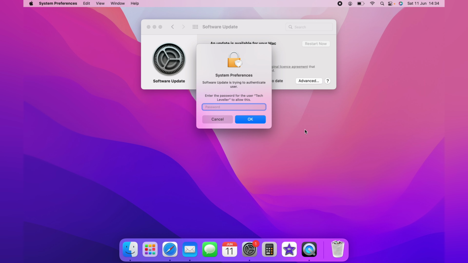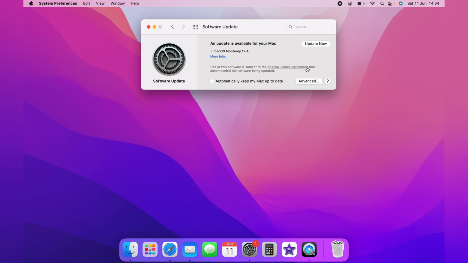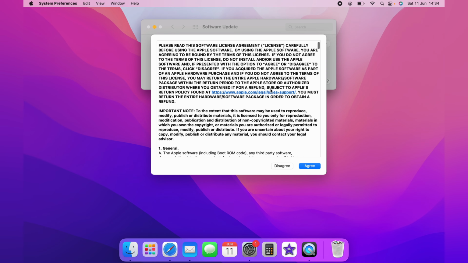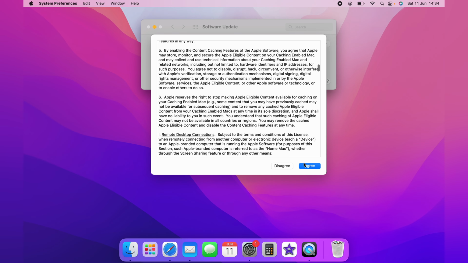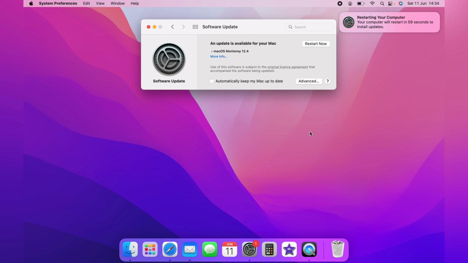You can then click Install Now. You will need to enter your password. You come up again to click Update Now. And this tells you all about the update. You can read it if you want. I tend not to. You can click Agree. And your update will start.